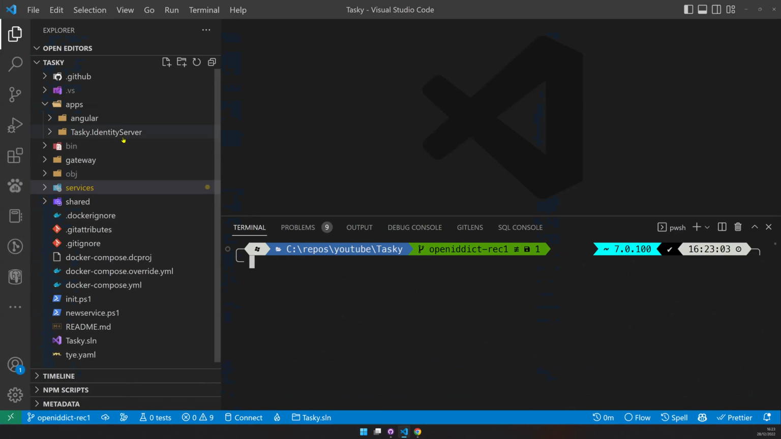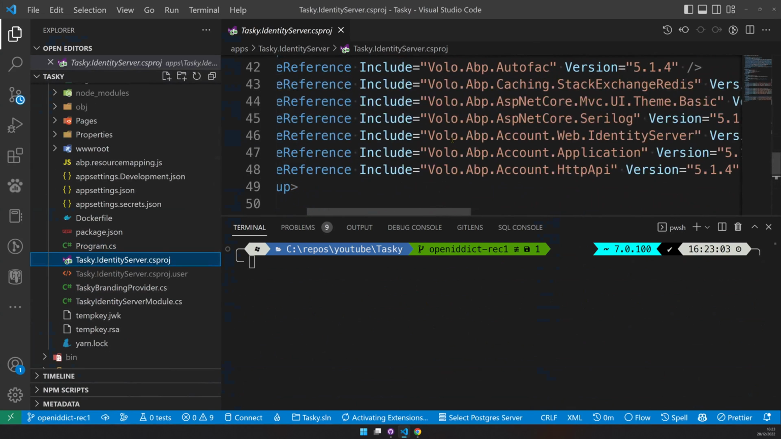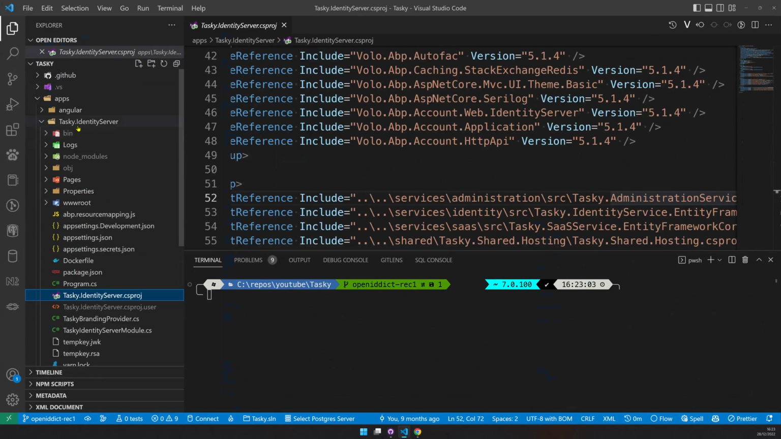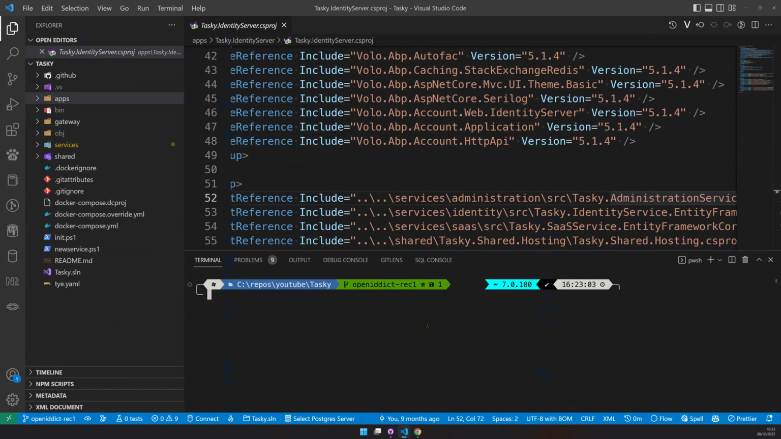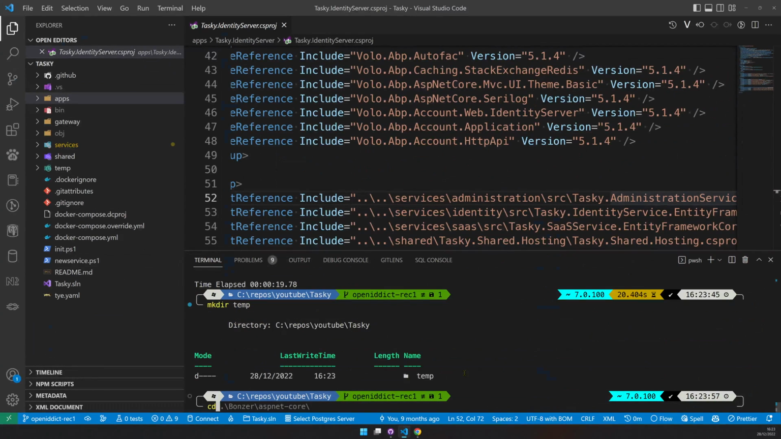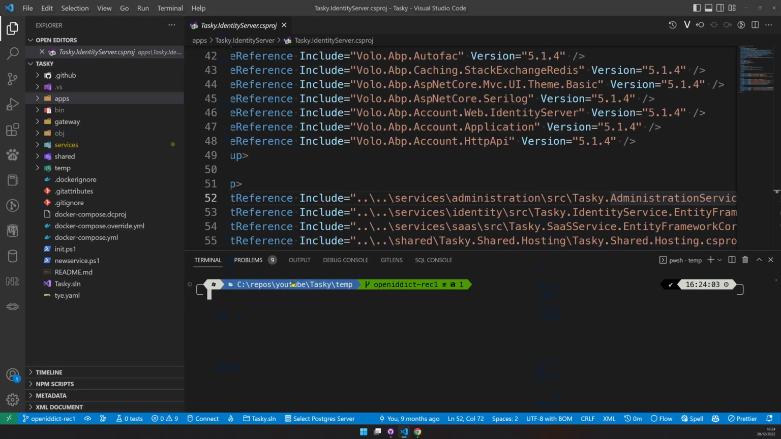this is the current application. We have identity server. What are the package versions? The package versions are 5.1.4. So that's the version of ABP we used. We leave this alone, just make sure the project builds. Okay, the project build was successful. Now let's create a folder called temp. Now we have a folder, just cd to temp, and let's create a new solution here.